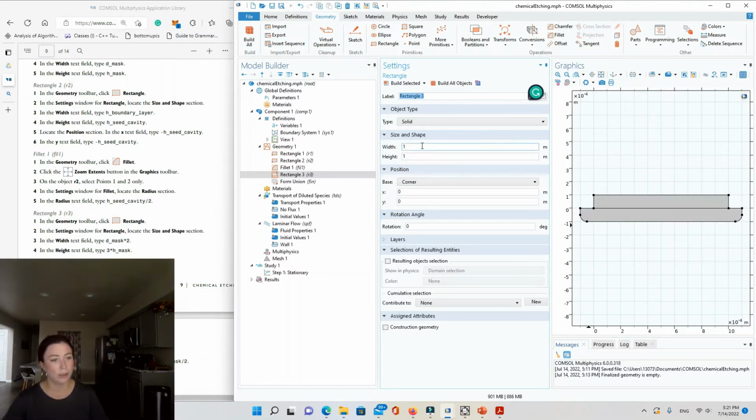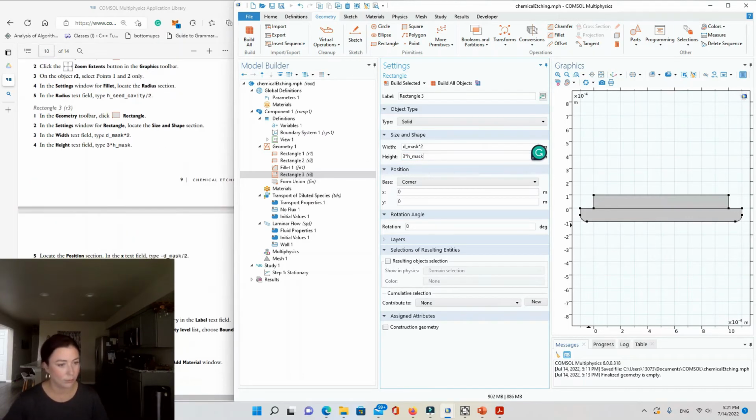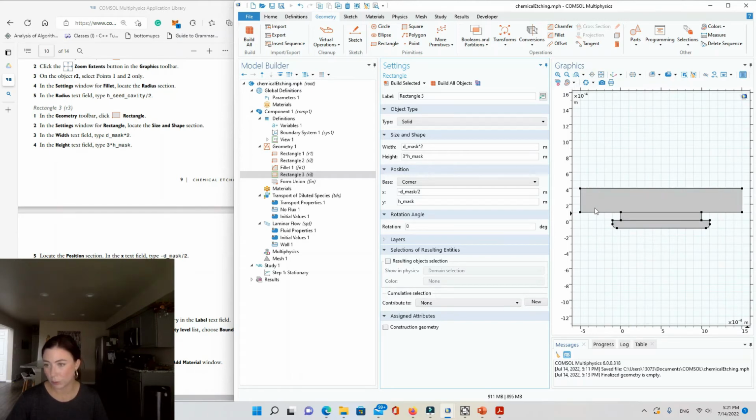Alright, so for the width of our third rectangle, it's going to have a width of D mask times 2, and the height will be 3 times the height of the mask. And then for the position, we're going to have an X coordinate of negative D mask over 2 and a Y coordinate of H mask for the base corner. And build all objects. I'm going to hit zoom extents again so we can see the whole view.